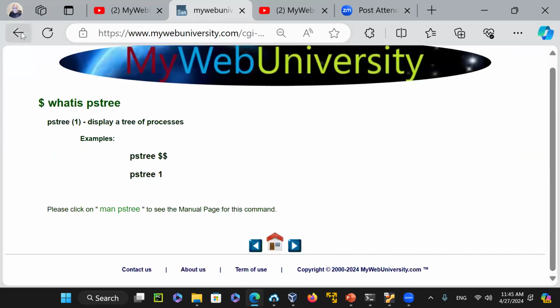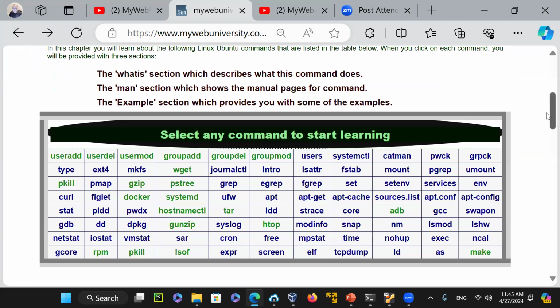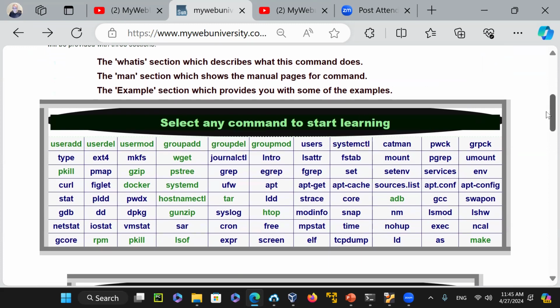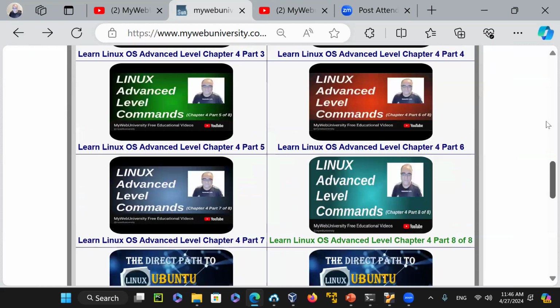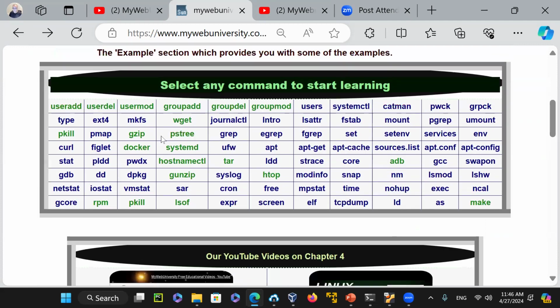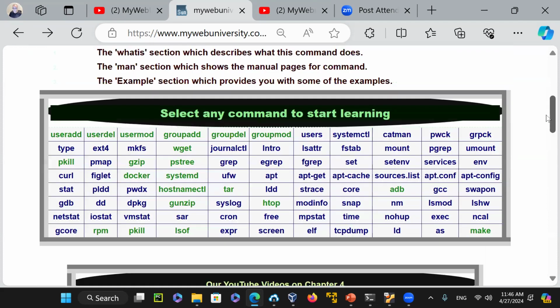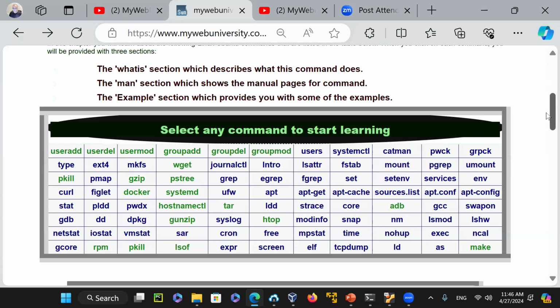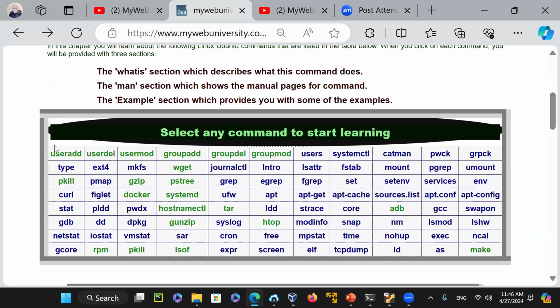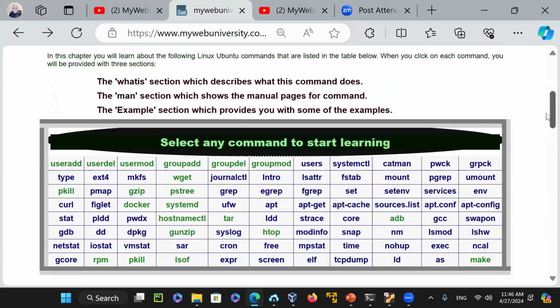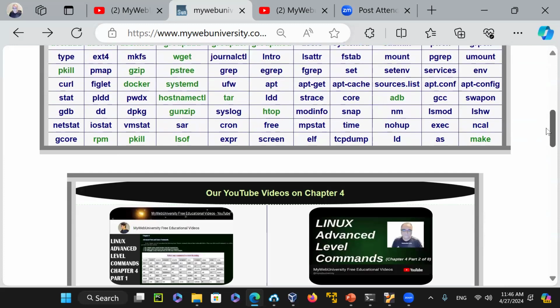Like, for example, I was showing you the system command on the chapter cat command. And right here, you can see this is chapter 4, and these are the videos for chapter 4. For each of these rows, I have already made videos for you to watch. So you don't need anything. All you need is a browser, and then online learning is at your fingertips. You just click on a button, and then you start learning, watching videos and reading documentation, manual pages, and so on.